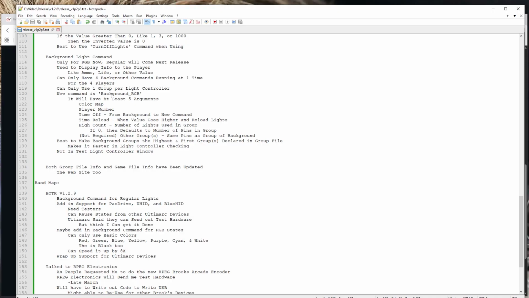So the new command is just background RGB. Like I said, if you tie it to ammo, it'll look for ammo. If you tie it to life, it'll act for life, or you can tie it to a different signal. It has at least 5 arguments, and I'll get to the reason why it's 5 or more. The first argument you put in is the color map, for how you want the colors to go. Then the player number, because it's connected to a player.